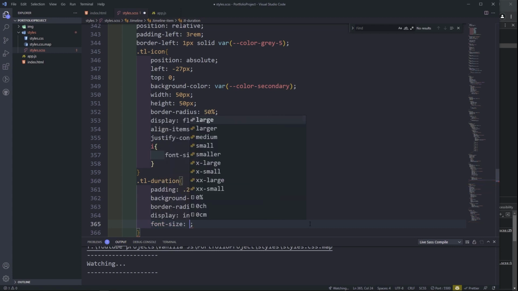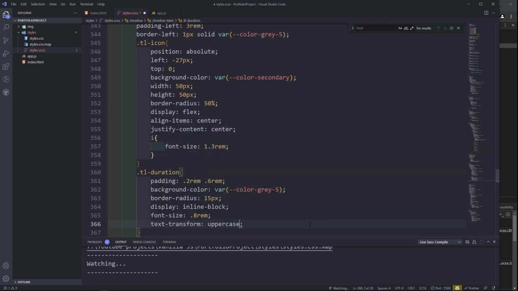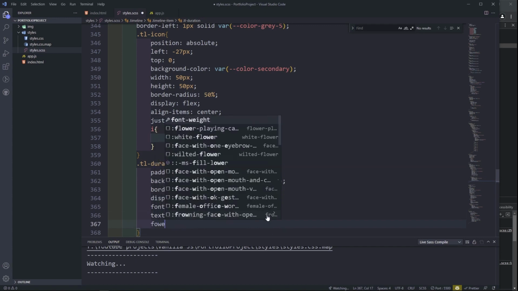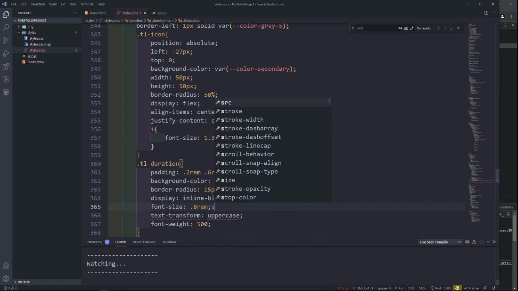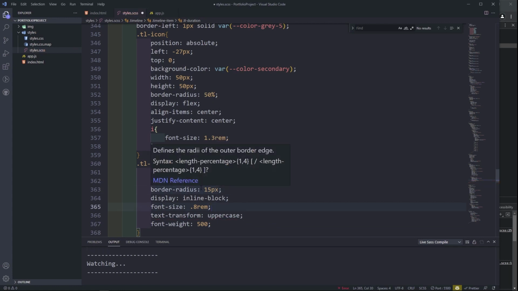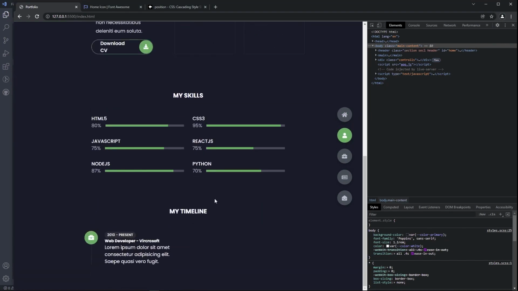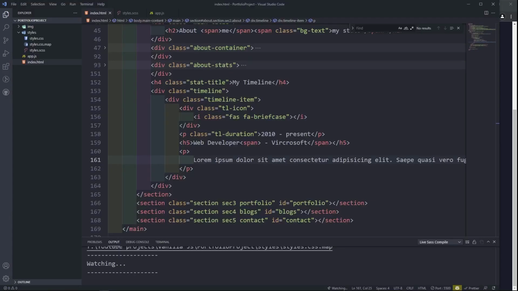Okay, and then font size, I want it to be smaller. Font size is going to be 0.8 rem, and then we're going to do text transform uppercase, and then we're just going to change the font weight to 500, something thicker. Okay, so now just save everything. So there's our timeline item. Okay, so we just need to do the title and the paragraph.